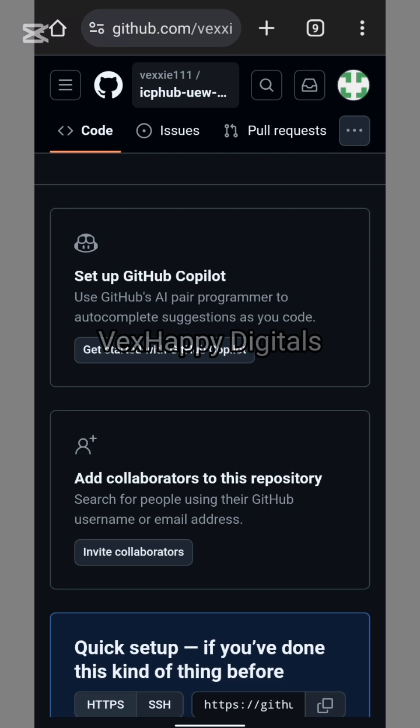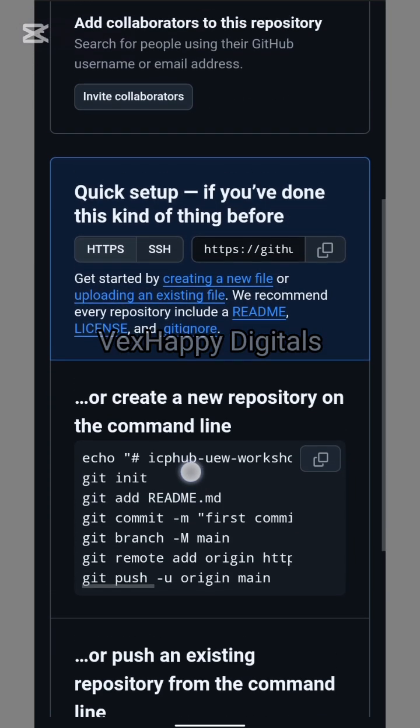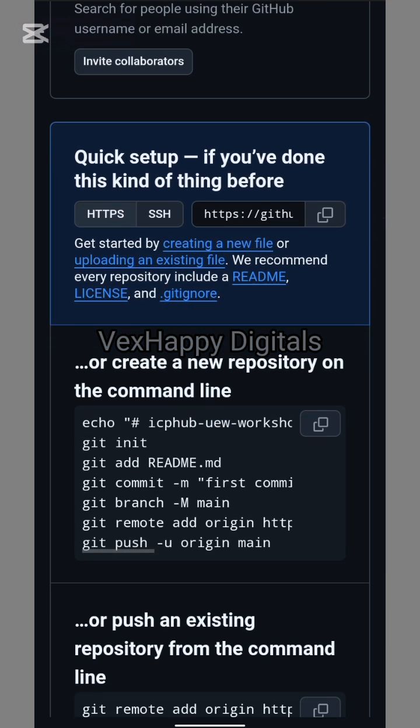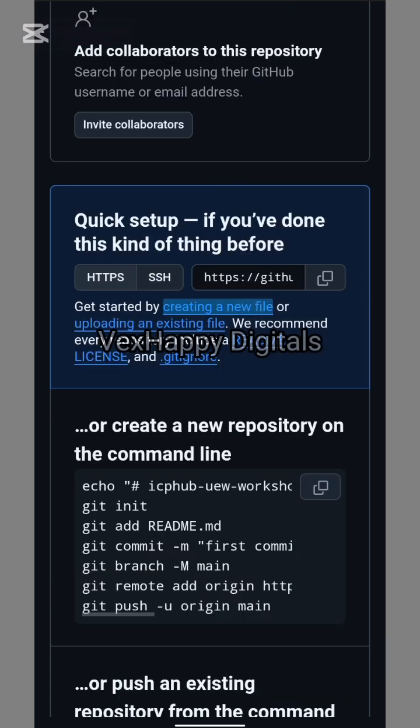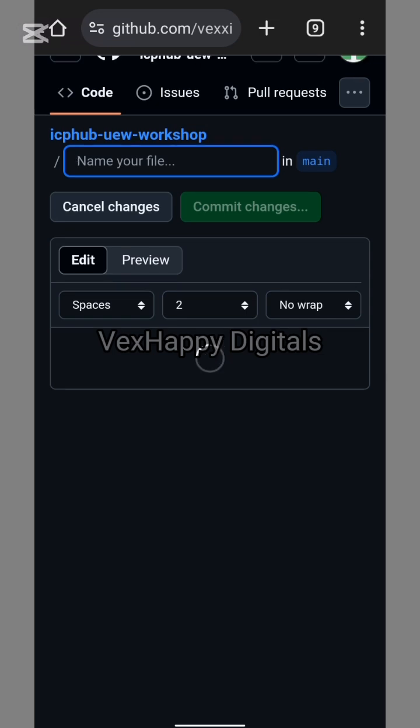When you check on the interface here, scroll down a little bit, and when you see where they've written quick setup, if you've done this kind of thing before, you can just see here they say get started by creating a new file. So press creating a new file there, and then it should send you to this next interface. Here we are going to set a file name for the file that we are creating or adding to the repository.